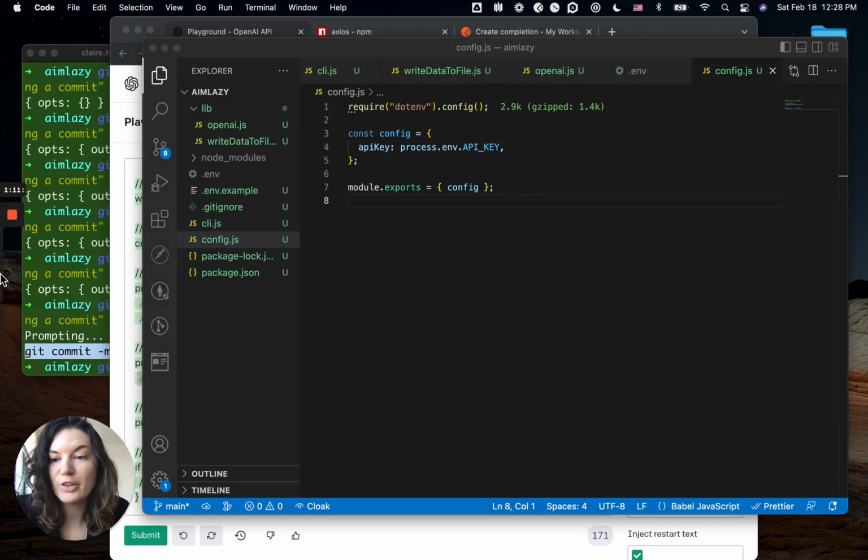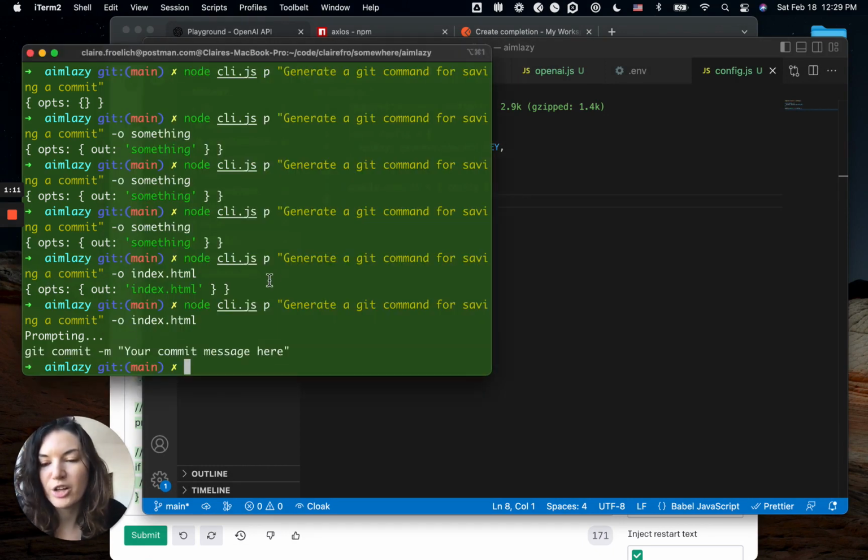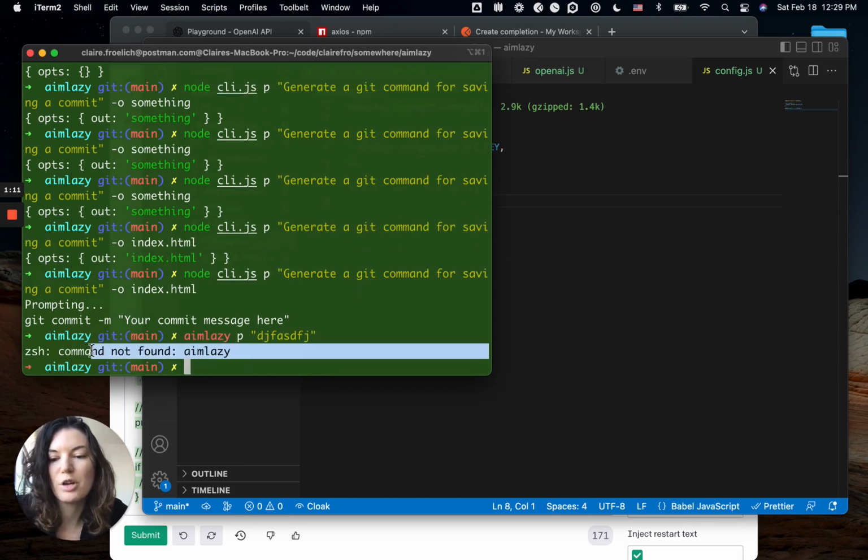Now, the very last thing I'm going to show you is how to make this a command you can use anywhere on your computer. Because right now, we're in our I'm Lazy project and having to type node CLI.js, blah, blah, blah, the P, and lots of stuff to even run our project. But we want to be able to just go to any folder in our computer and say I'm lazy P, blah, blah, blah, to run our program. Right now, we can't, right? There's no command found.